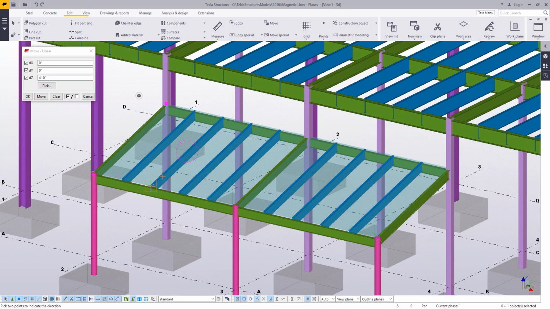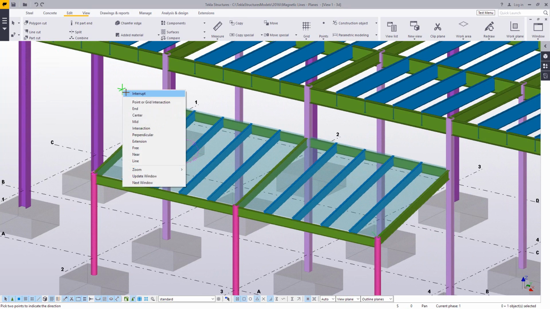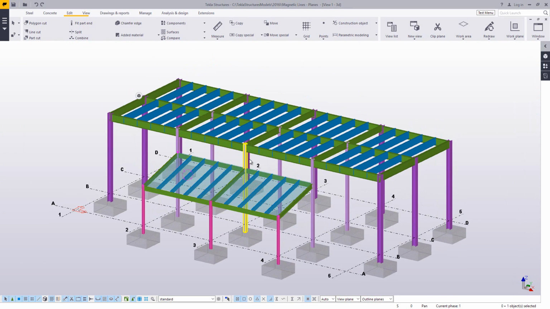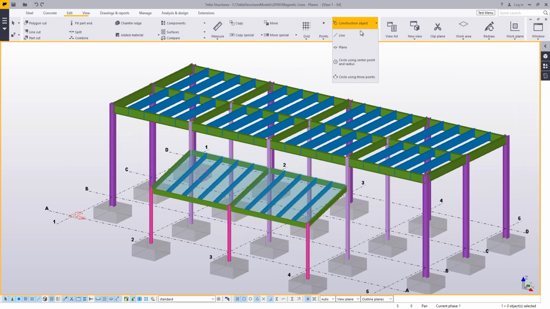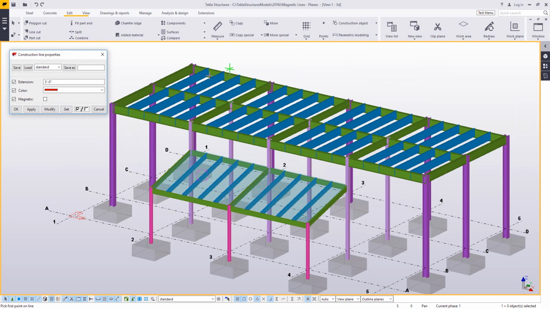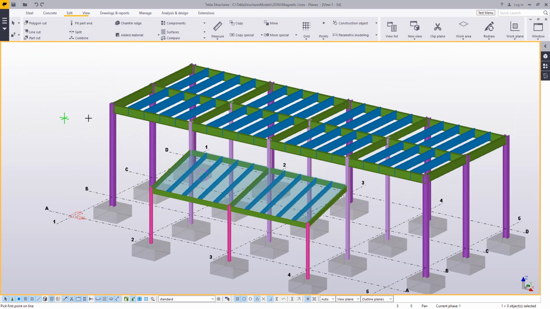But what if I have more complex framing, something like hip and valley or drainage points or something like that? With that, a construction line would do that job a lot better. Now, a lot of people already use construction lines for helping them lay out things in the model. But if they open up the properties of a construction line, it also has a magnetic option. So what I'll do is I'll make my extension a little bit smaller so we don't get so much overlap. I'll turn on the magnetic option for these construction lines.